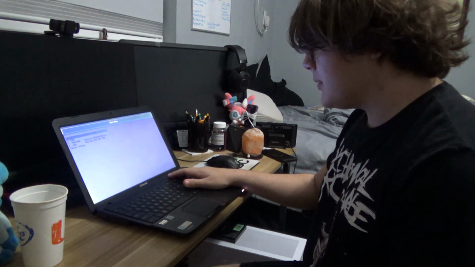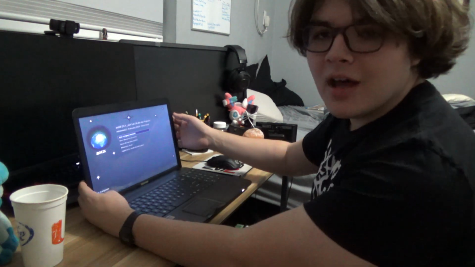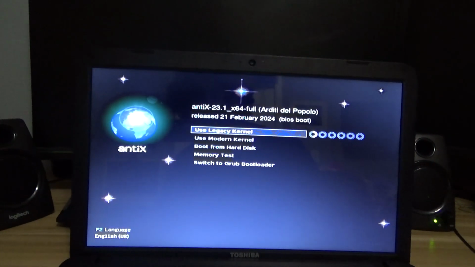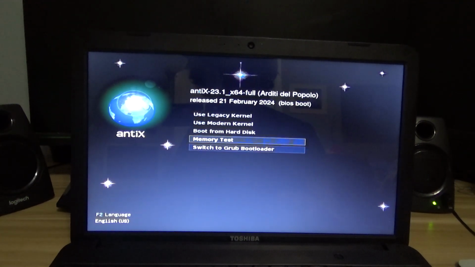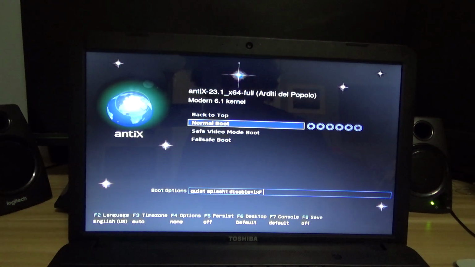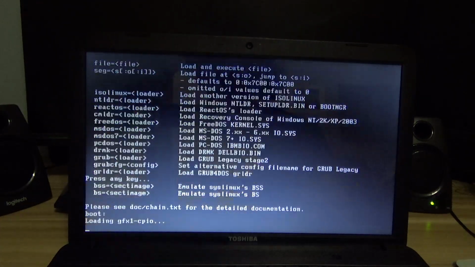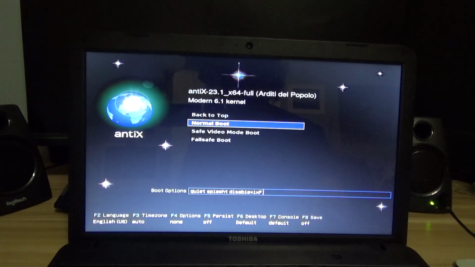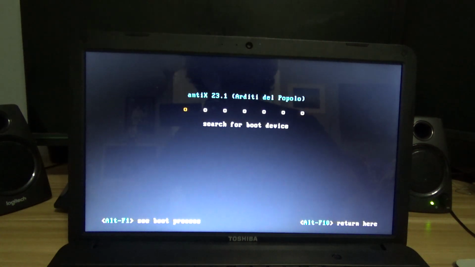It's going to keep giving me that battery warning, probably. Alright, boot into the disk. There we go! Now we got it! Alright, not sure where to go from here. I think I have to use modern kernel? Okay. What did I do? Okay, I just decided to use legacy kernel because I don't know what this does.